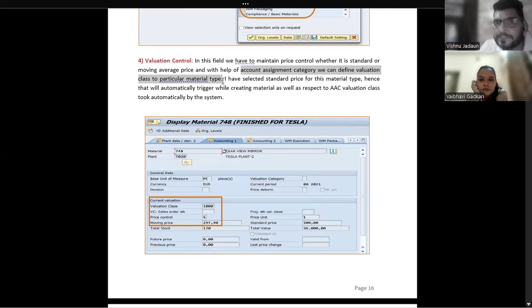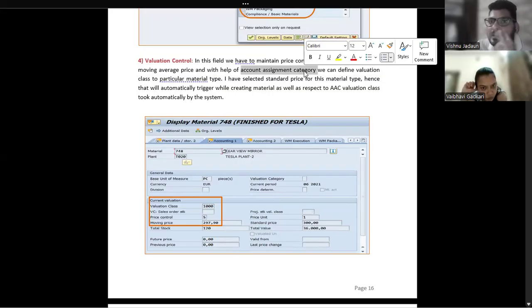The interview question: what is account assignment category? With the account assignment category, we can define the valuation class for our particular material type. See, I have maintained valuation class 1000, but for which material type? I need to assign the value in this account assignment category. It combines our material type with the valuation class. Material type is the MM part, valuation class is the FI part.